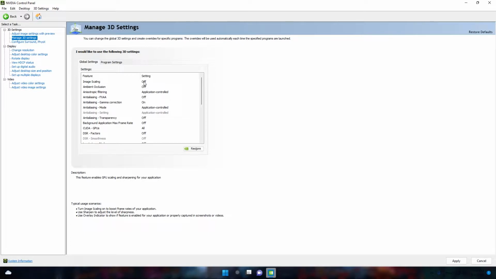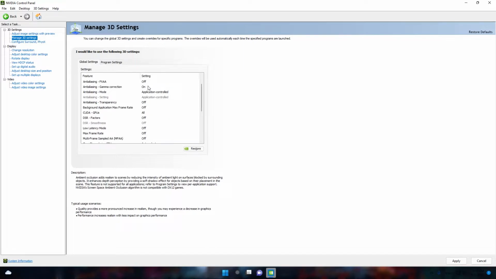This setting makes your screen more sharp and better in quality. So I recommend you to turn this off because it's gonna take from your FPS and it's gonna give you some delay. This second setting here, ambient occlusion, turn off, because as you can see here, it is not compatible with DirectX 12 games, but most games are DirectX 12, so I recommend you to disable this setting because it's so unnecessary.